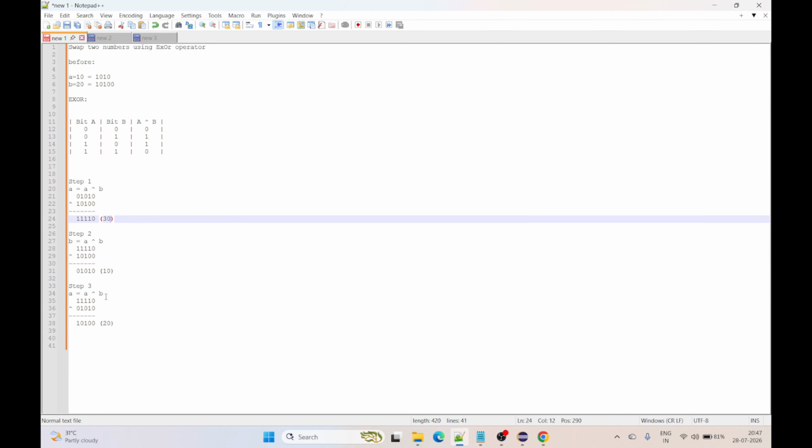Step 3, a XOR b. So again, what is a having? 30. What is b having? 10. For these two variables we are going to do the XOR. If you do the XOR, it will give the result as 20. So this is how we use the XOR operator to swap two numbers.